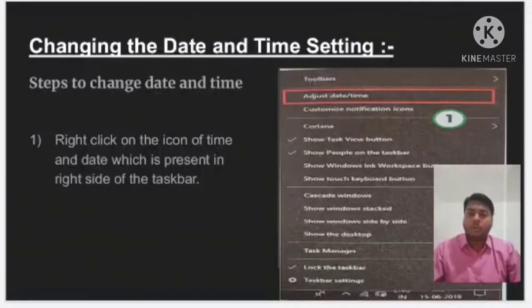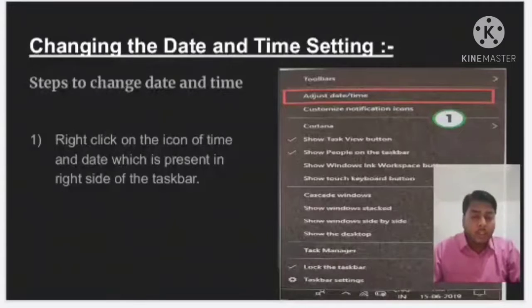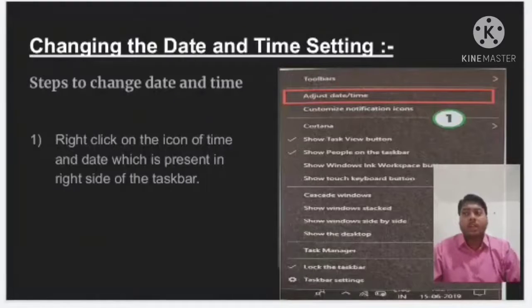Now come to how to change date and time. So here are 4 steps to change the date and time. First step, right click on the icon of time and date which is present on the right side of the taskbar, that means in the notification area, where the notification area is located in the taskbar. Here you see that the date and time are available. So you move your pointer to the date and time and right click on that.